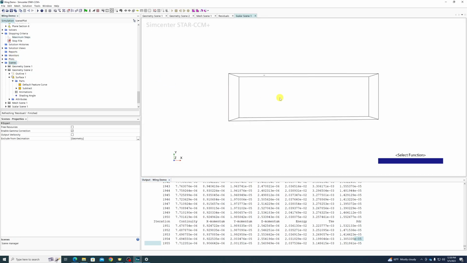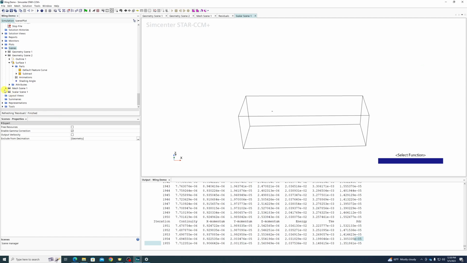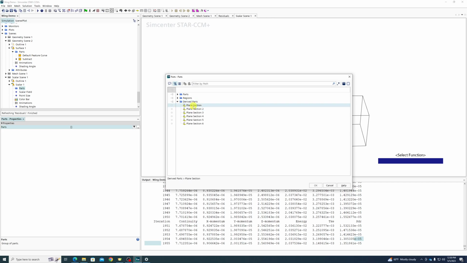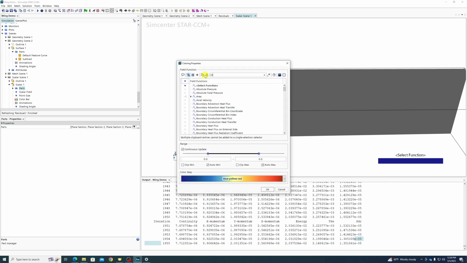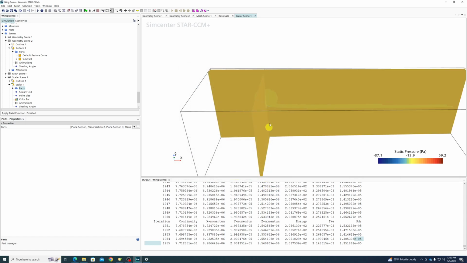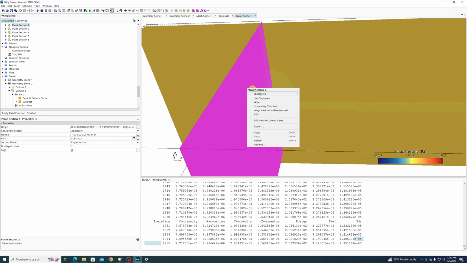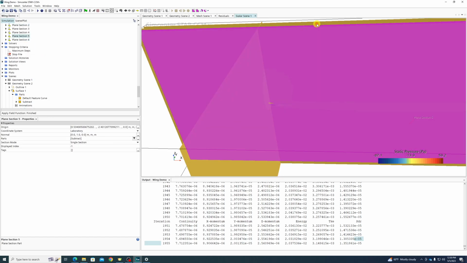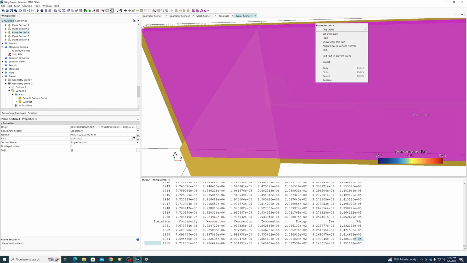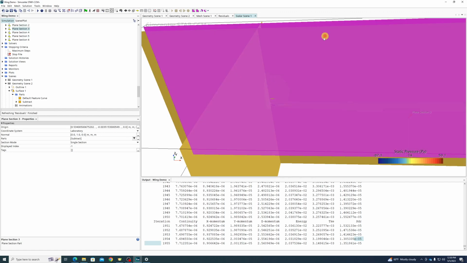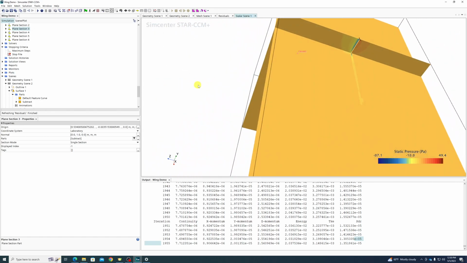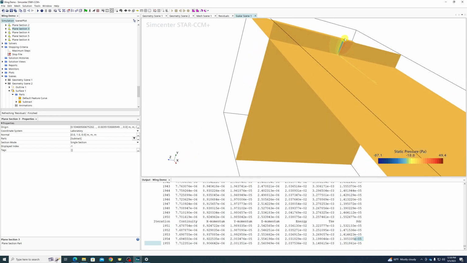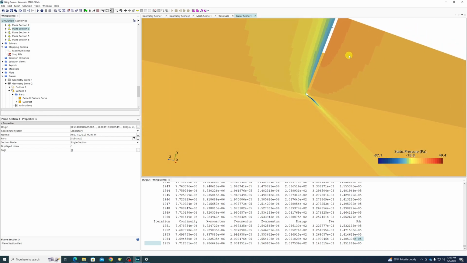Let's take a look at some scalar scenes. So, first off, let's take a look at some of our derived parts. I'm just going to show all of our derived planes, and we're going to look at static pressure. So we can look at what pressure looks like on any of these planes. Remember, these aren't surfaces. There is no random wall in our simulation that looks like that. There's nothing physical here. We're just looking at sections of the simulation.